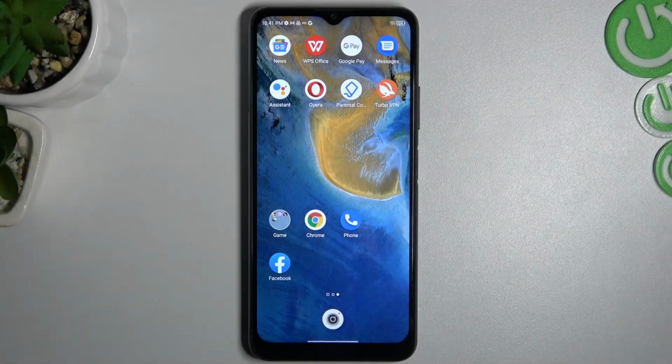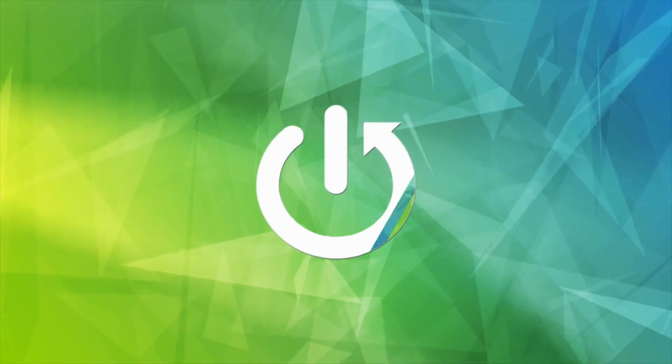Hello guys, here we have a ZTE Blade A71, and today I will show you how you can customize and rearrange your home screen on this device.